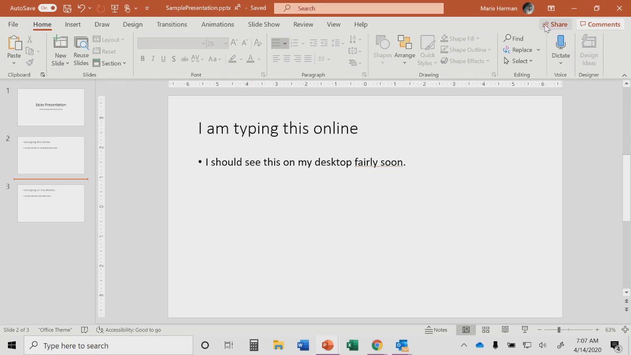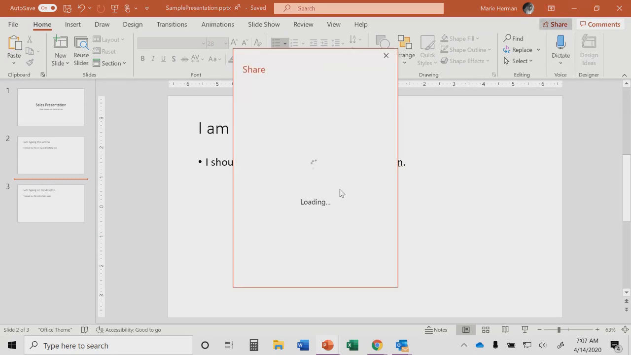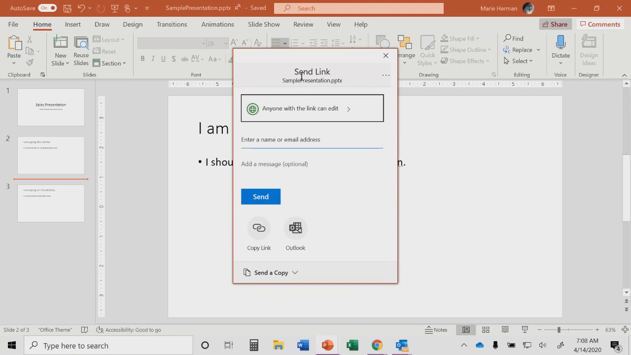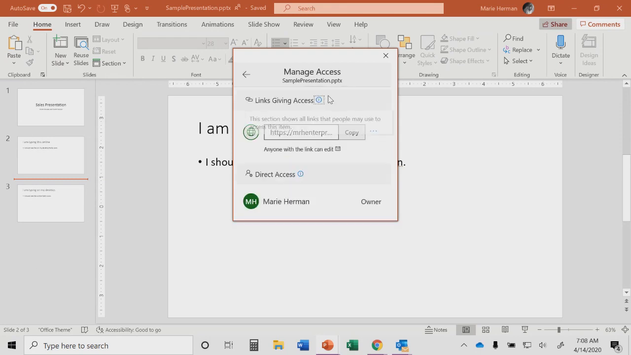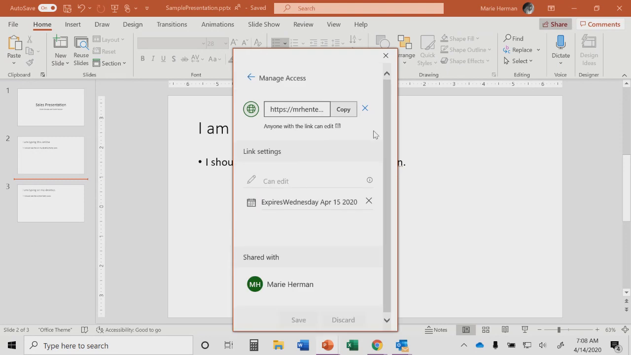If I click on my share in the top right corner again, at the very top with send link, there are three dots that will bring up more options. And from there, I can manage access. So here was that link where anyone with that link could edit. I can click the three dots there as well, more options. And so from here, even after I have created the link, I can change the expiration date.